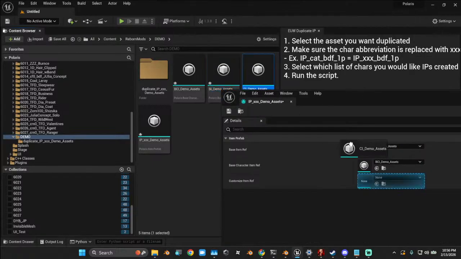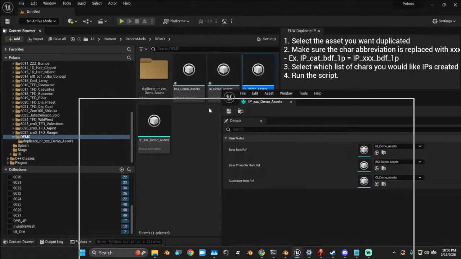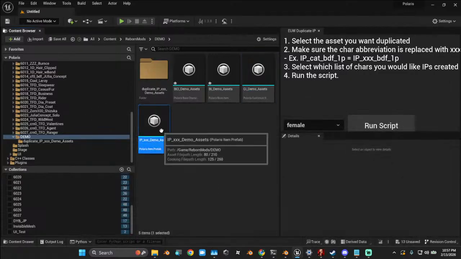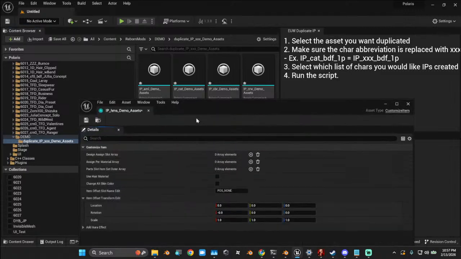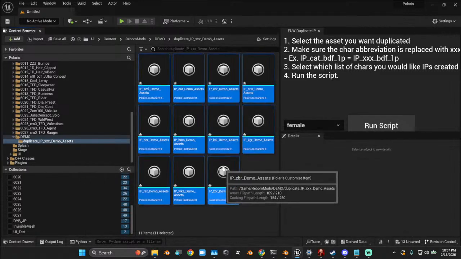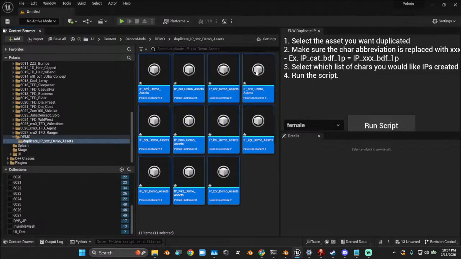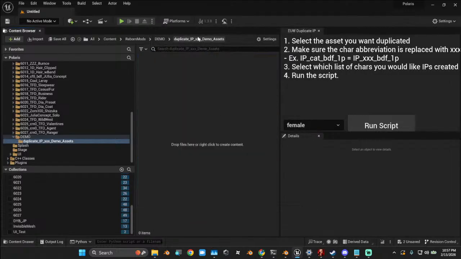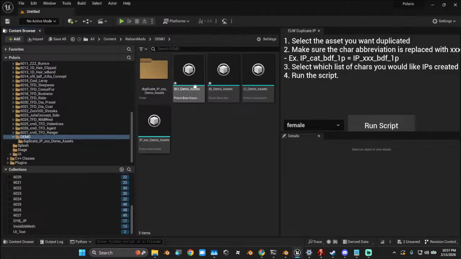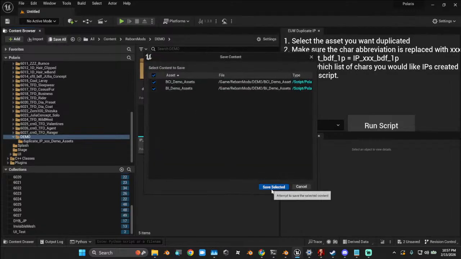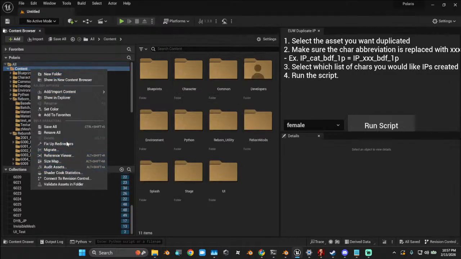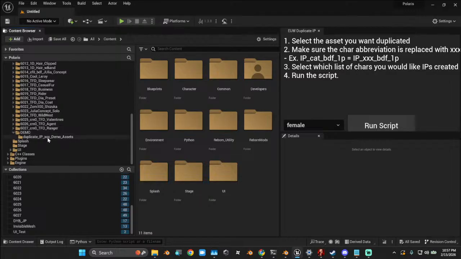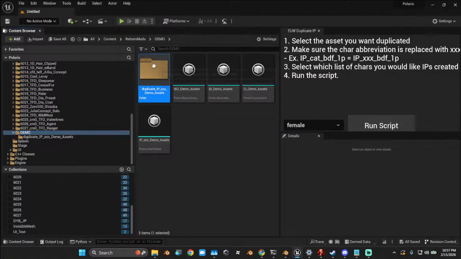Boom. All right, so now I'm going to click on this and I'm going to hit run script again, and it should override all of these. Okay, it didn't. So let's go ahead and delete these. Delete. All right. And we're going to go ahead and save all of these. And then I like to go to content and just run this fix up redirectors anytime I'm deleting a bunch of stuff just to make it work. And I can delete this whole folder if I want to as well. Just delete the folder, delete.